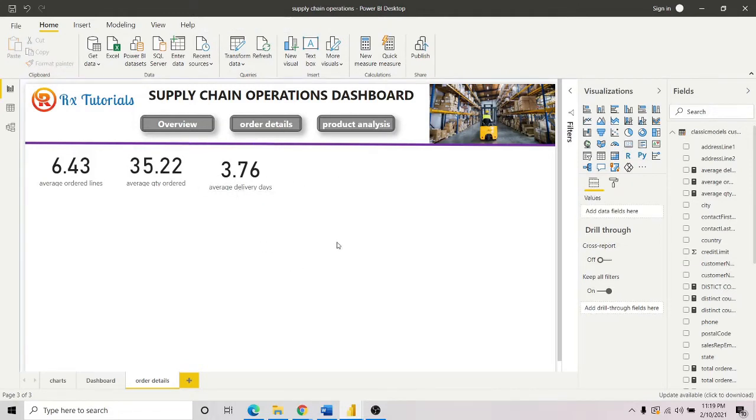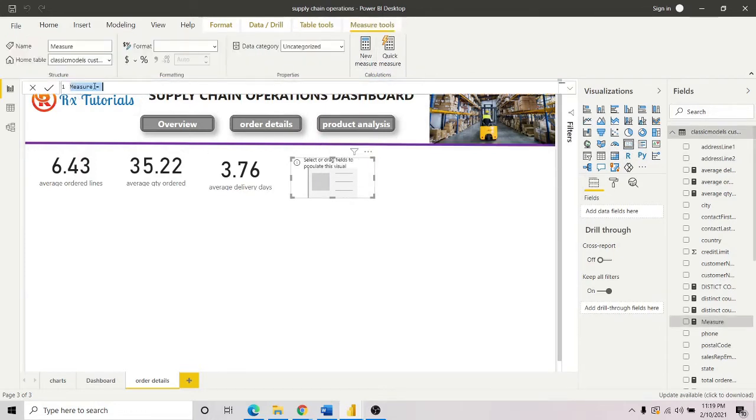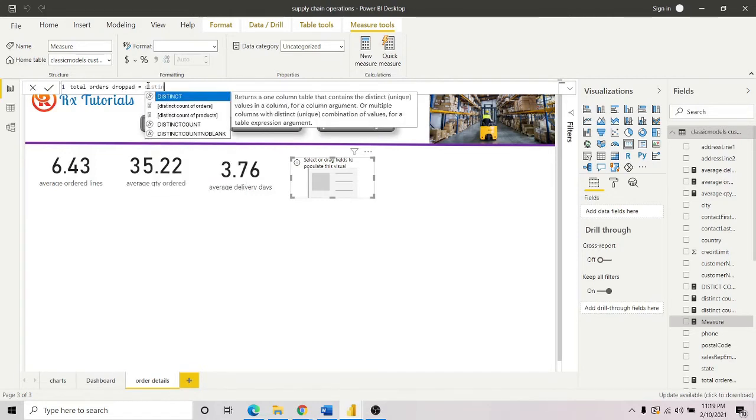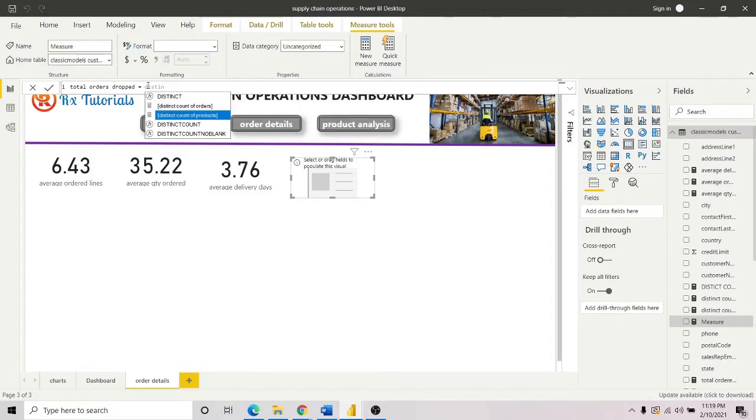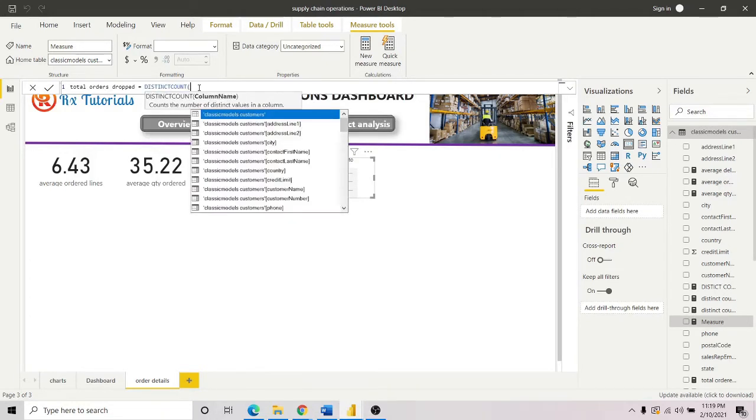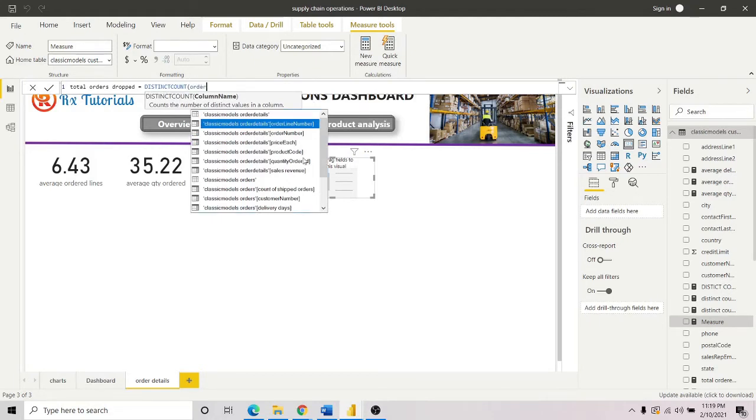Our fourth information we want to display is our total orders dropped. So we can just click on a blank card and then we make a new measure. In the new measure, we name it total orders dropped. And then we say this is a distinct count of our order numbers.